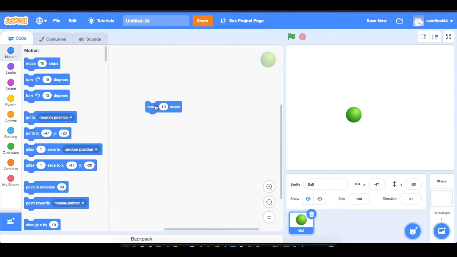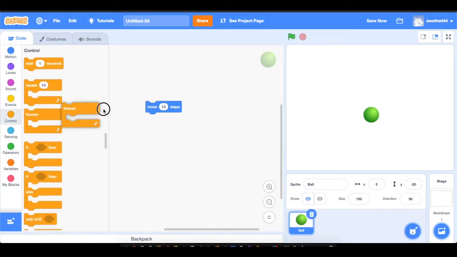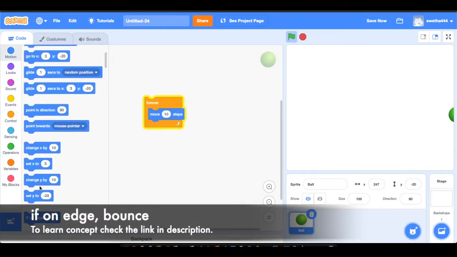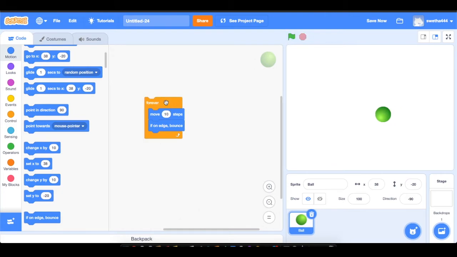Drag move 10 steps. Go to controls, drag forever. Now the ball is moving. If it touches the edge, it should bounce. Nice. You'll use point in direction.